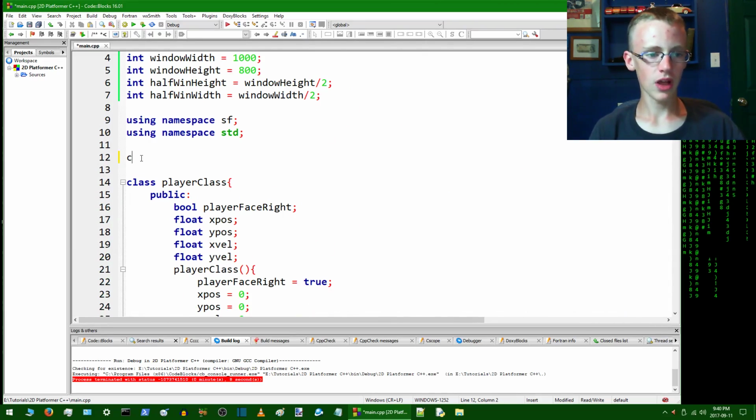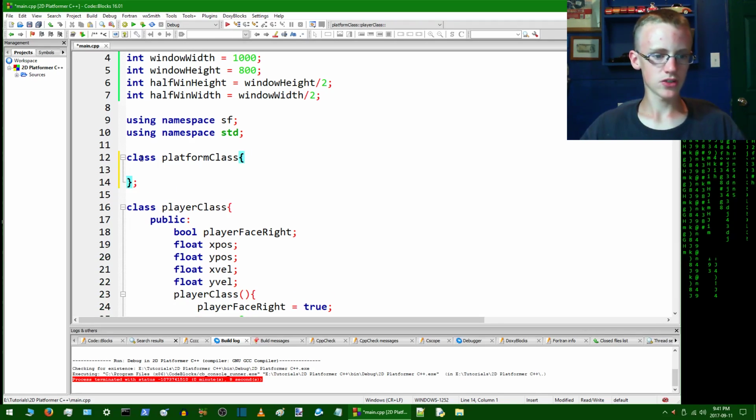So type class to create a class. There we go, class. And then we're going to name this block class. Or we should name it platform class because there might be like a block of wood or something, so don't want to forget what's what. So platform class. Open up some curly braces. Give ourselves a little space to work. Tab. And here we're going to say who's going to access this class, the reference type. Basically, we're going to let this be open to the public for now.